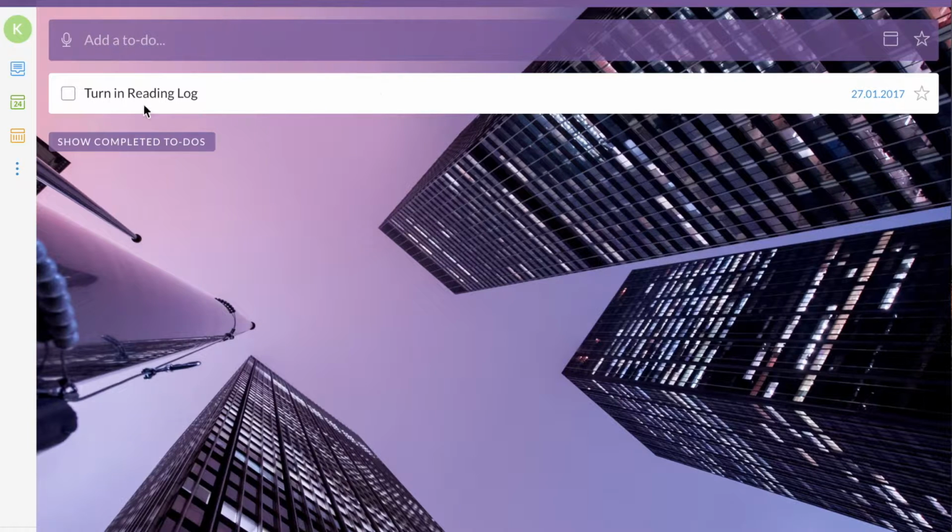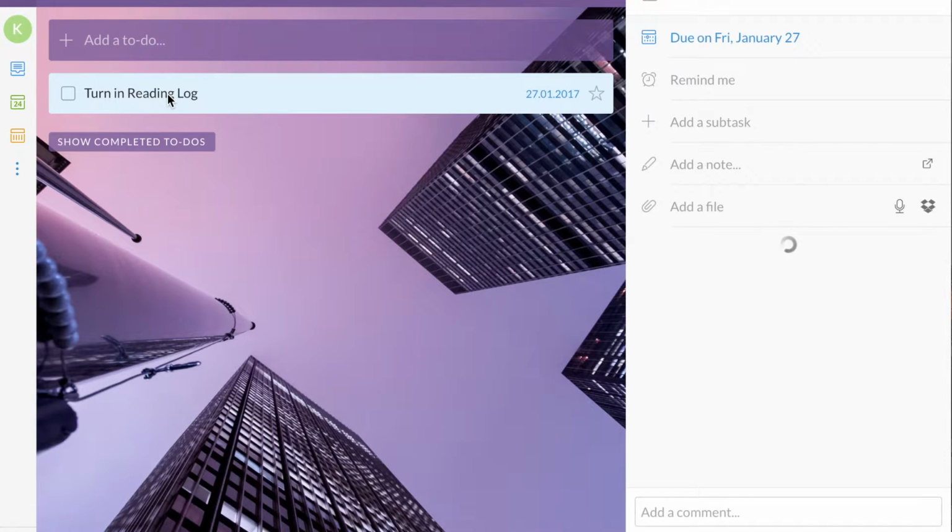And there it is. Now, it'll say the date that I need it to be turned in and give me so many more options if I go into it. So I'm going to click on it and go into it. And I can add subtasks. I think this is so cool because sometimes, like with the reading log, it needs to be turned in, but I also have to make sure that I find 6 new vocabulary words from my book. So I'm going to add that right in.